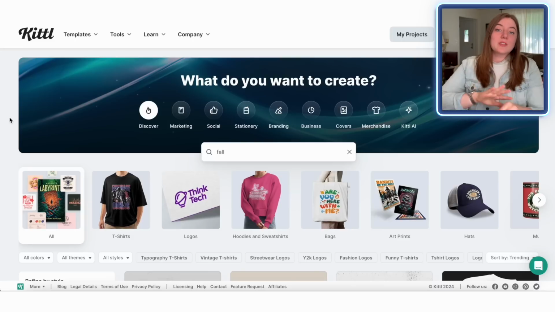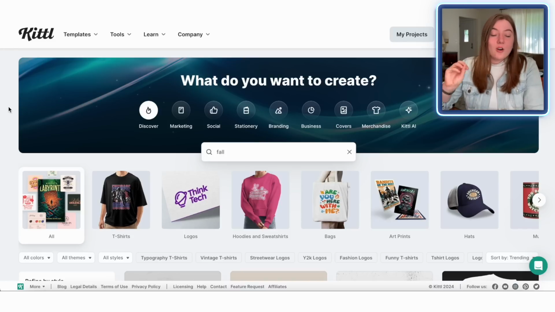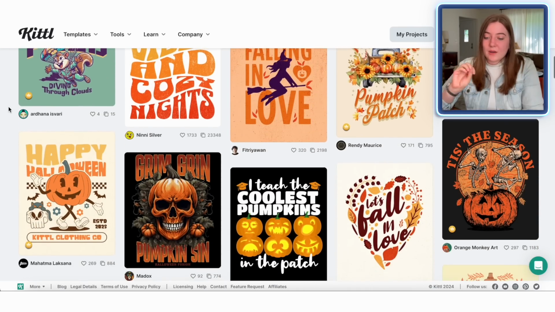Now, the next step in this process is you are going to go over to the design suite you're going to use to actually create this design. Now, you guys have heard me rave about Kittl so many times. They're pretty much the main design suite that I use now. And what I love is they're just a very print-on-demand centered design platform. So they really keep that in mind whenever they're making new features. One of the things I always talk about is how many different templates they have.